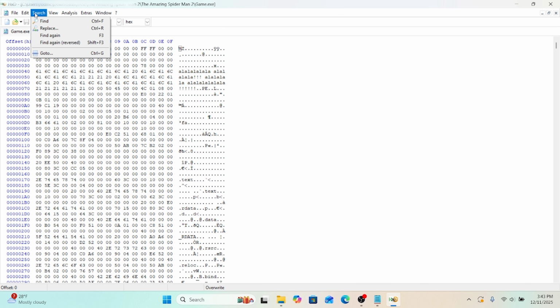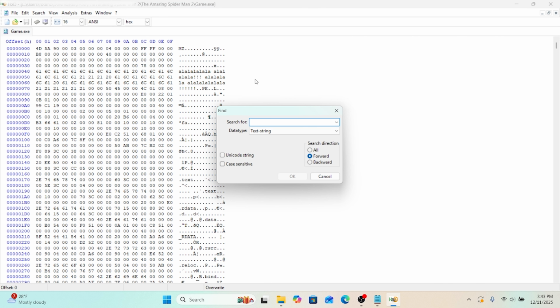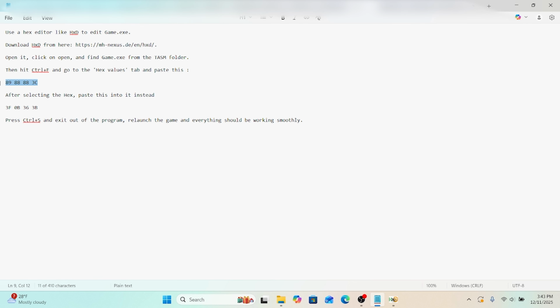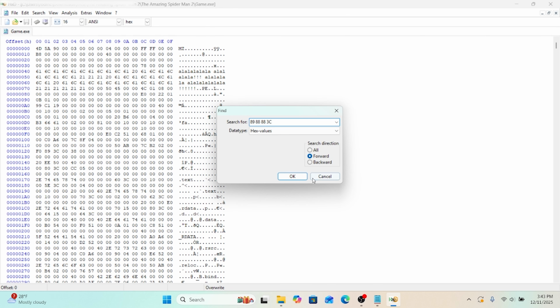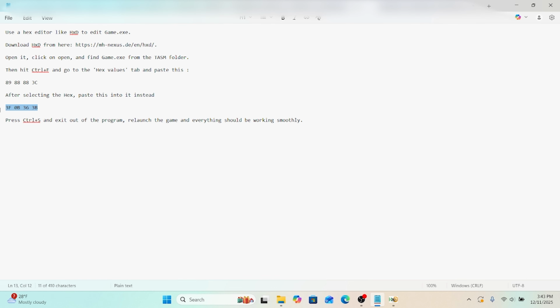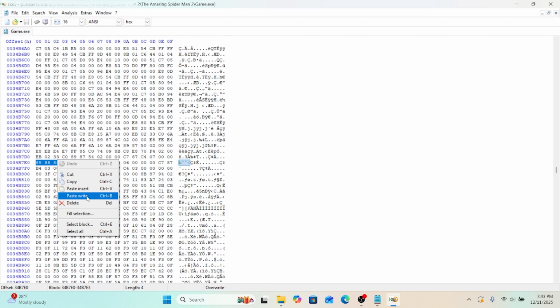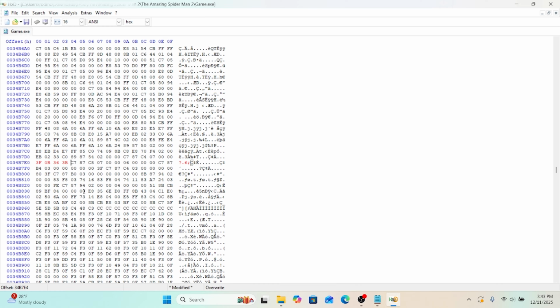Once that's open, go to search, find, change this to hex values, and come back in here, copy this line, paste it in here, hit OK. Now come back in here, copy this line, and paste insert, and save. Now the frame rate should be uncapped, so let's go look.